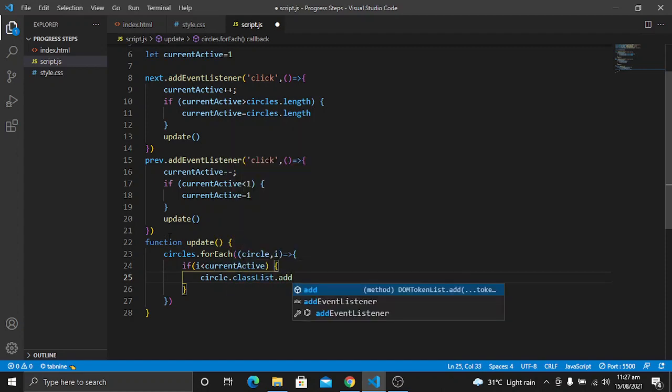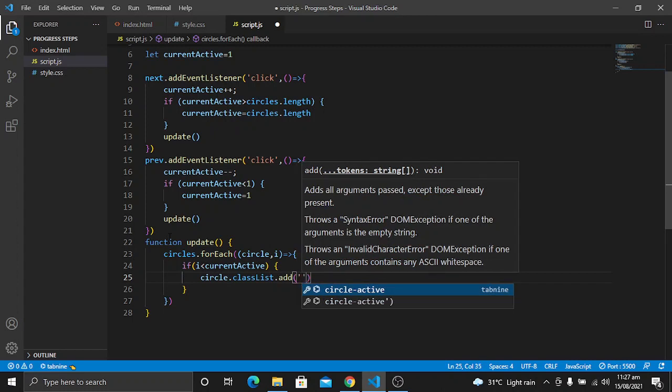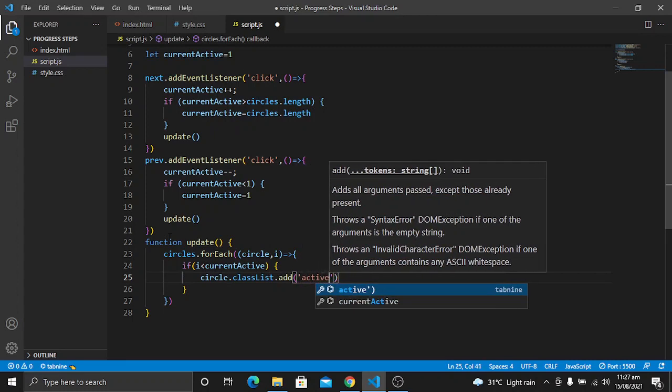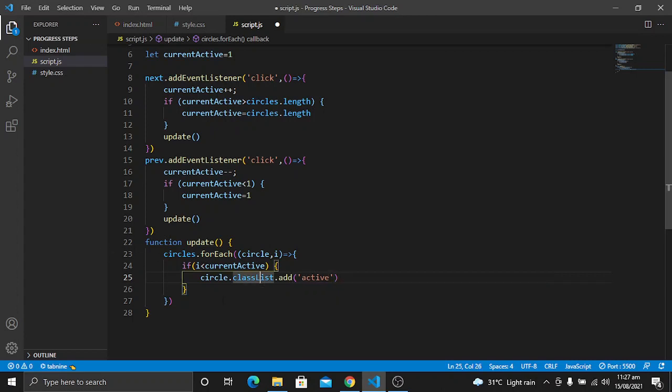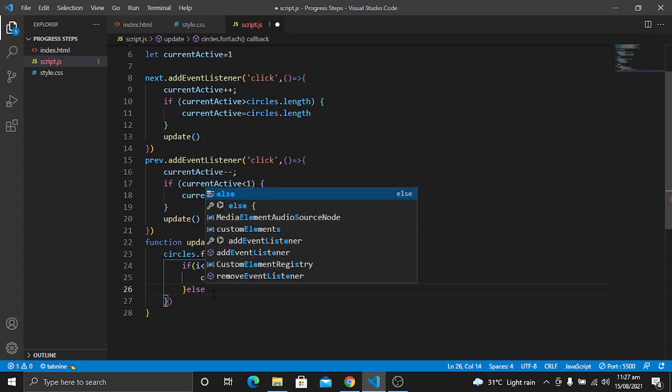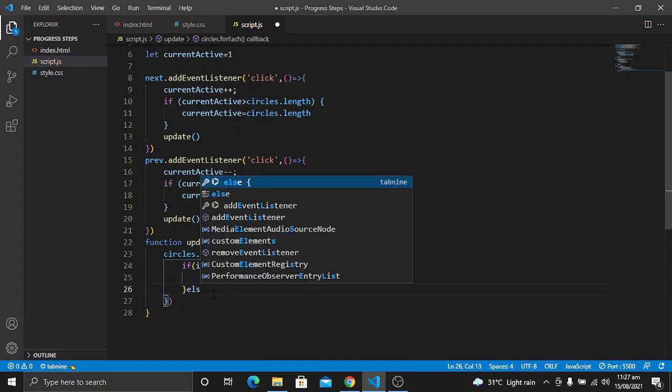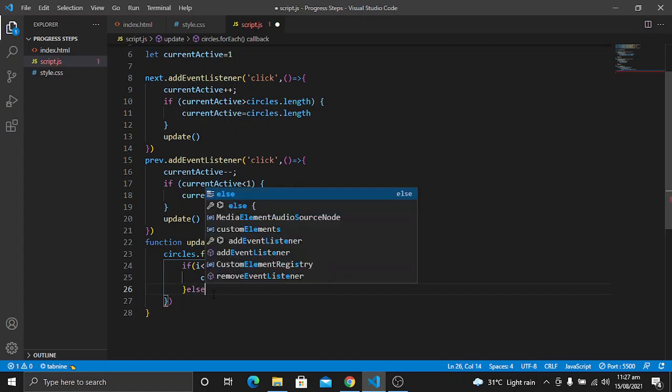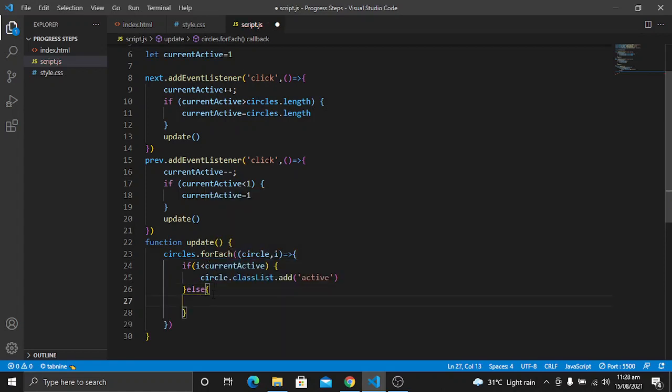So let's add a class of active for this, and in the else statement what we want to do is we will select it. So first of all let's create an else statement. So in the else statement what we want to do is we want to remove this class active from it.